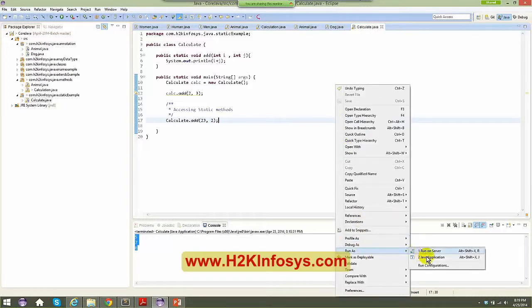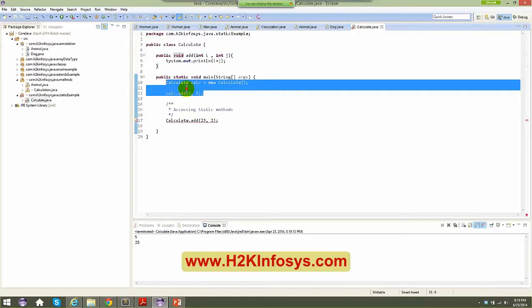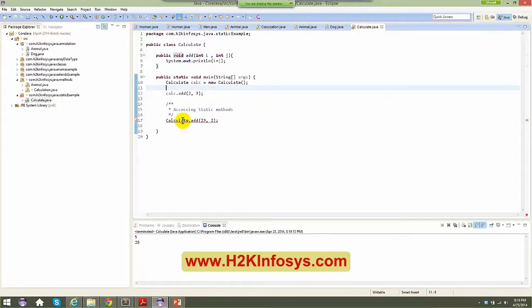Right click, run as Java application. So what is the conclusion here? Now let me even remove this right now. When I remove this, you are okay with this, but what happens? You basically get a compile time error, which says cannot make a static reference to a non-static method. That means we are basically calling a method which is not static.